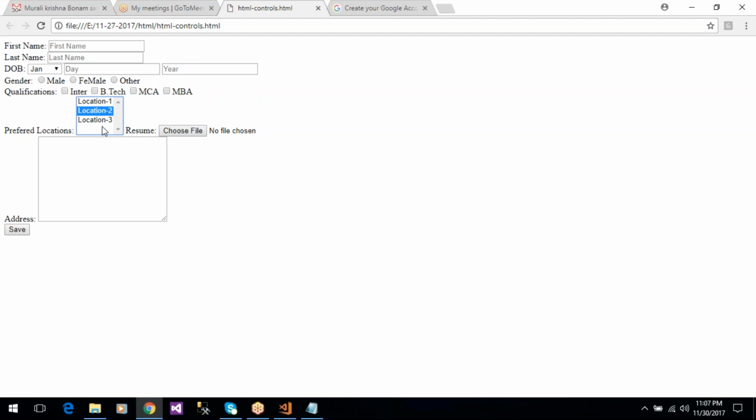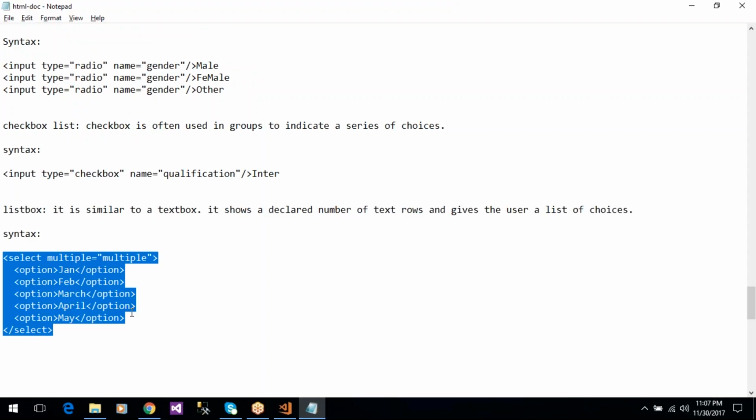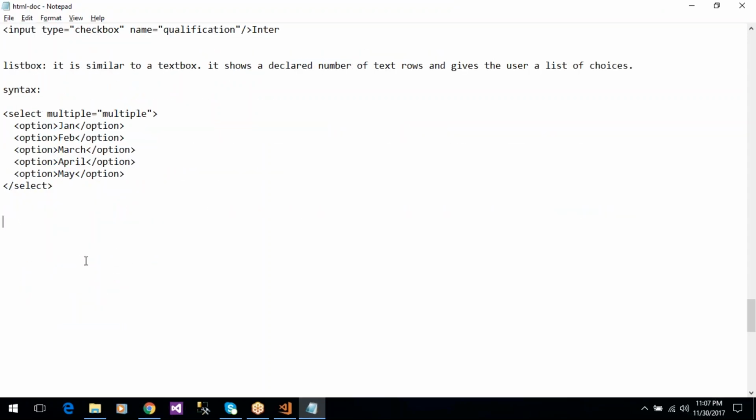So these are the controls in HTML: button, text box, file upload control, text area, drop down list, radio button list, checkbox, and list box. So using these controls, create one sign up form just like Google sign up. That is your assignment for today. Just create one HTML form like the Google sign up form.